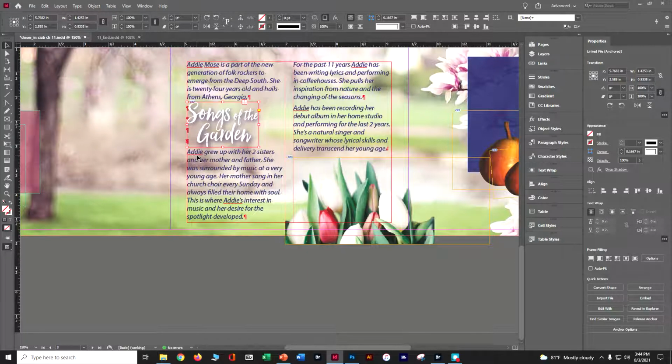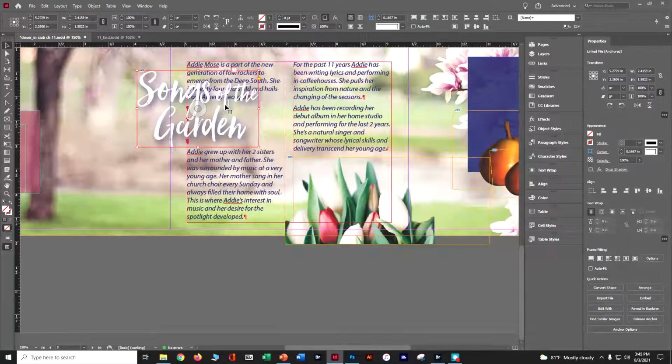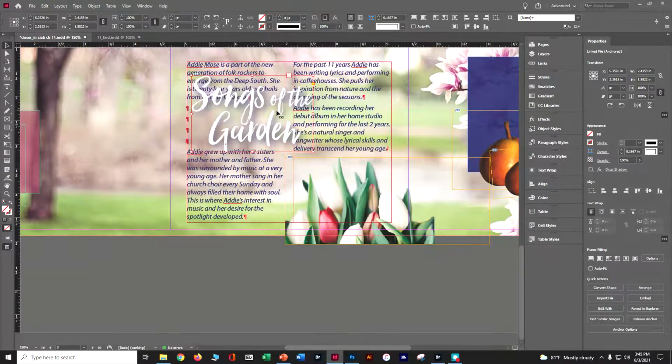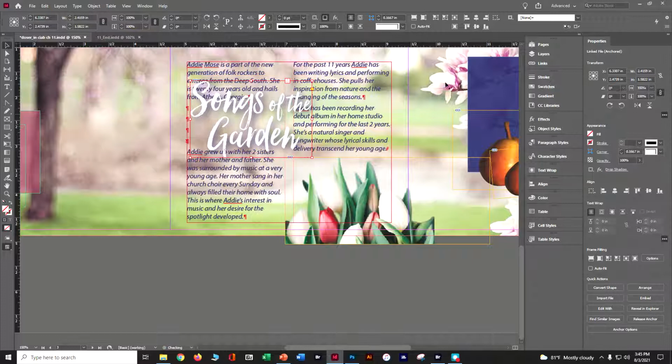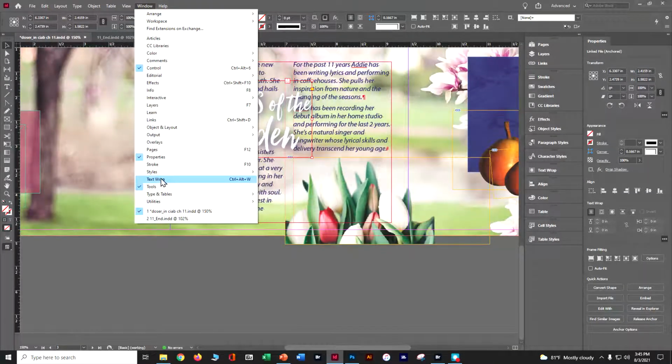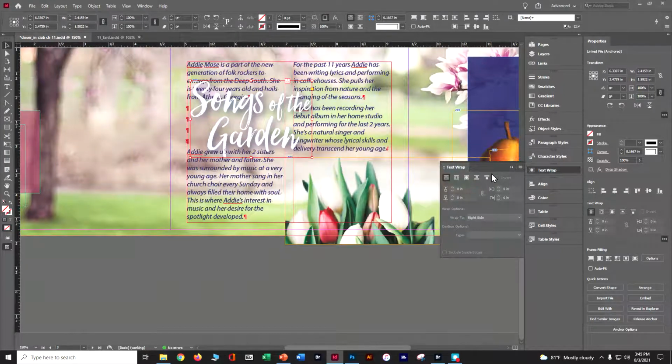So now we're going to add some text wrap, so we want this to play more nicely. Let's make it a little bit bigger. I'm going to do my Shift Control, make it bigger. All right, I'm going to slide it over just a tiny bit. Then I want to grab my text wrap. So Window and Text Wrap if you don't have it open already. And we want to do wrap around shape, which looks like the beach ball.